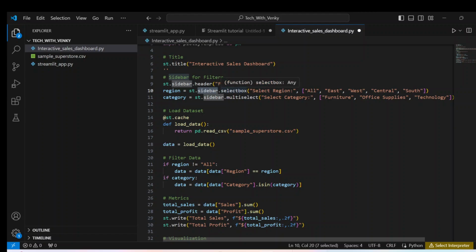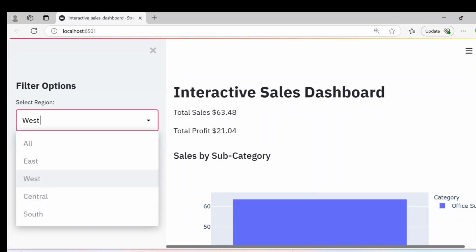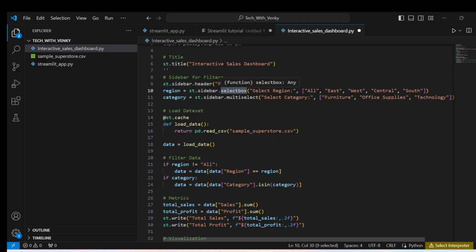In the sidebar you do the select box. A select box is nothing but a widget having multiple values in it, so that the user can drop down using that. So a select box is nothing but a drop down. I'll show you now. You see here, select region: west, east, central, south. So this is what we have to define.